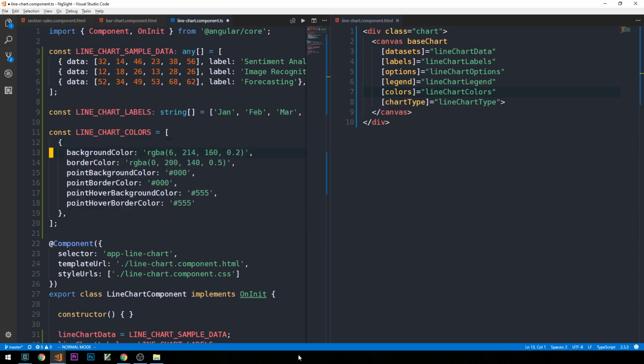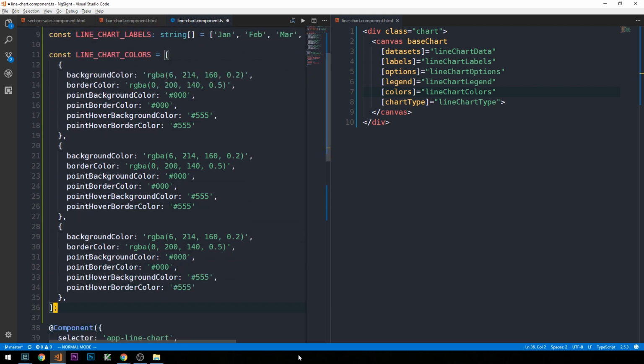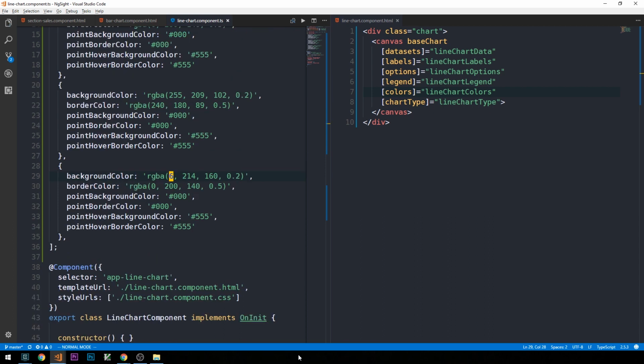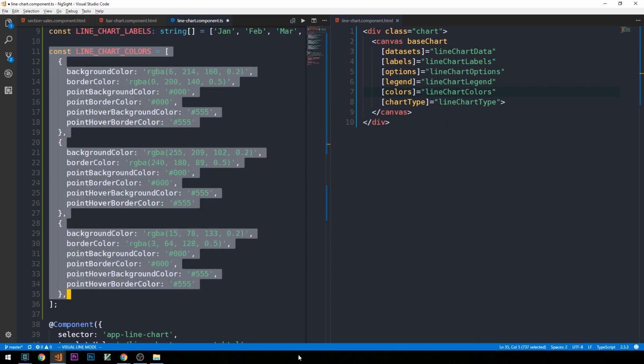Okay, and since we have 3 series, we're going to have 3 of these, so I'll go ahead and paste 2 more. And I'm just going to change the background color and the border color for each of these remaining 2. Okay, so we've got a dark bluish type color, something of a yellow type color, and then a more blue-green color. And you can see that our definition for line chart colors here is quite large.